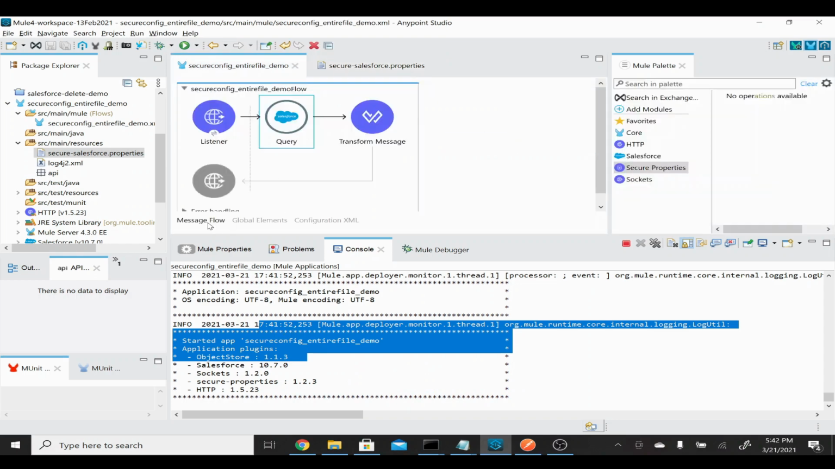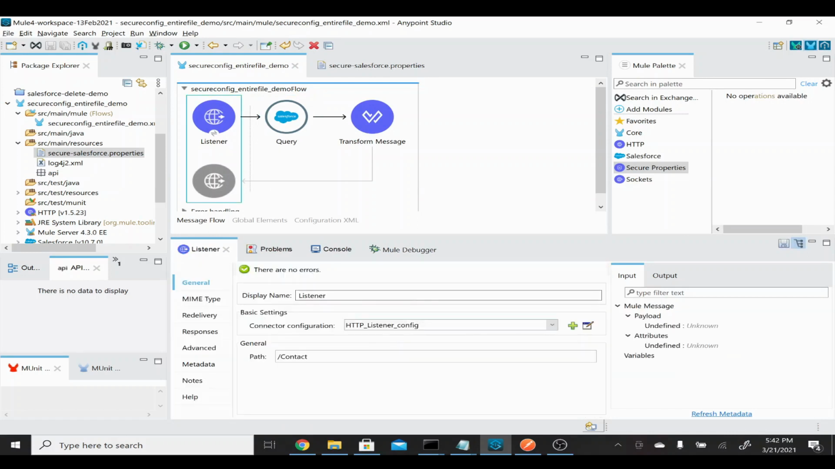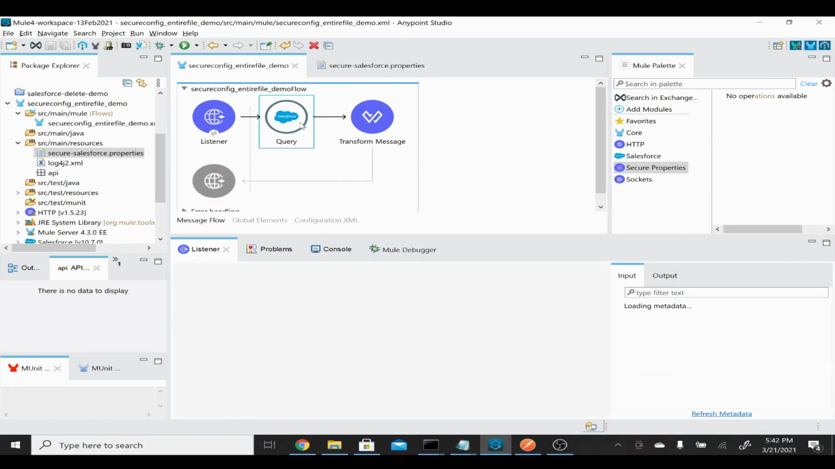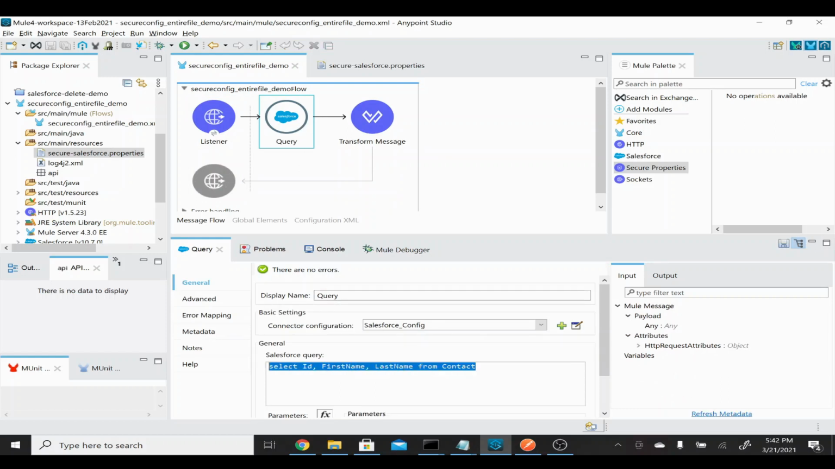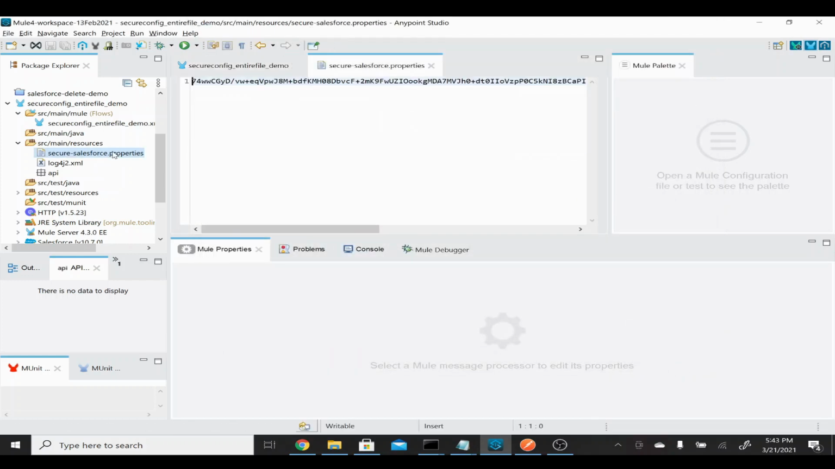So in this example, what we have seen is that we have given a default port for the HTTP listener, and also we have set our endpoint as contact. After that, we have called the query where we have said what the query is which I wanted to execute. And also in the configuration property, I have given secure configuration keys and other details. So mainly the keys are username, password and token, which is coming from the secure configuration. And this file is entirely encrypted.